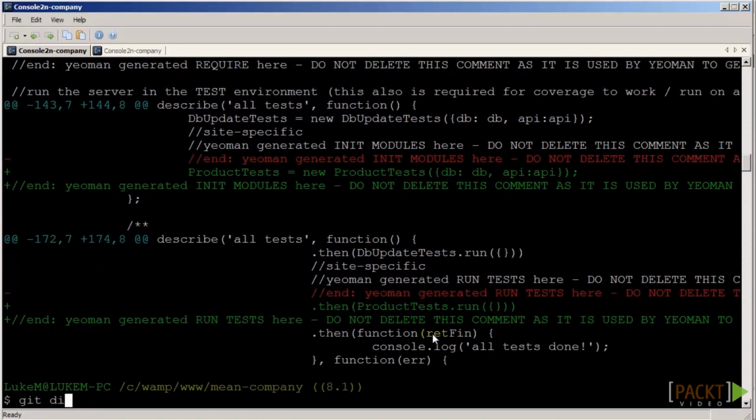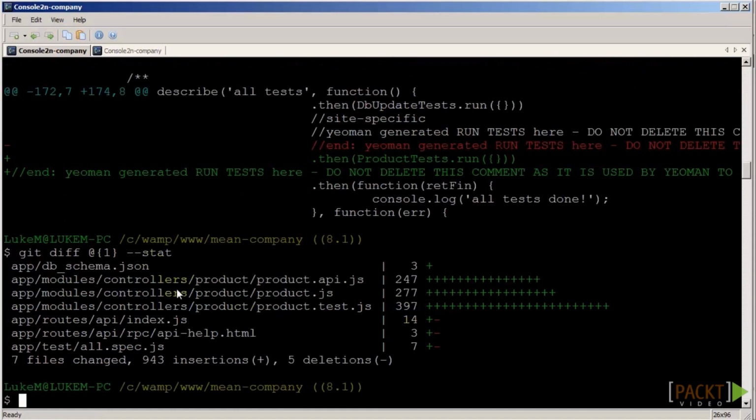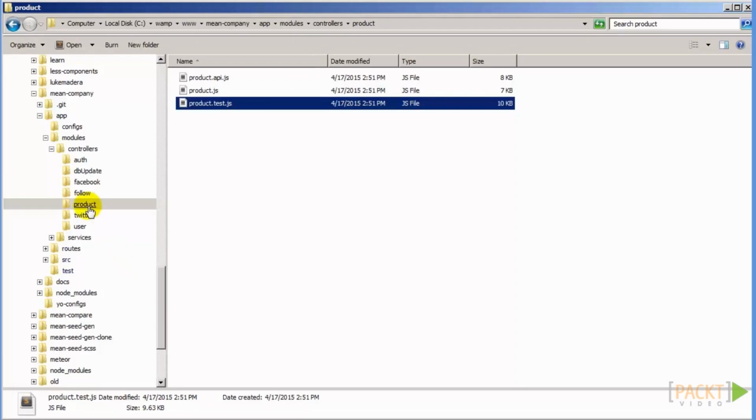So if we look at the changes again, in summary, we added 3 new files, and then we basically added in hooks to the existing files for the help page, for the tests, and for the routes itself to hook into that route. And then the last thing is DB schema, and we'll actually go through that file right now.